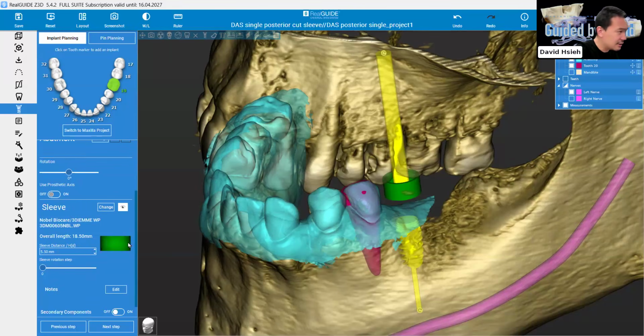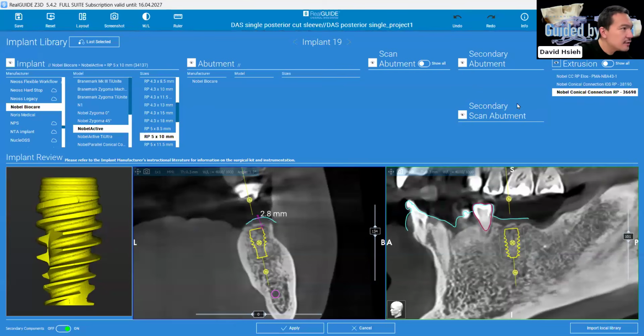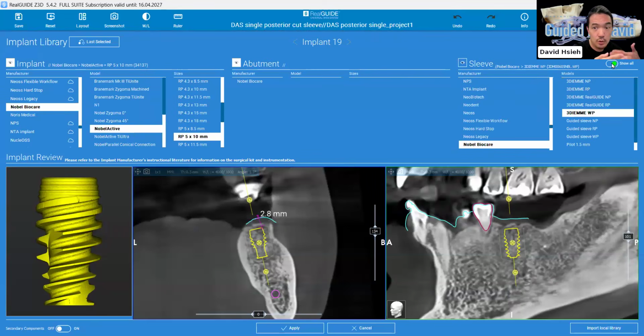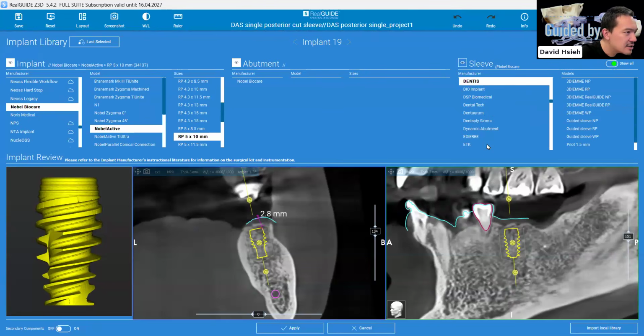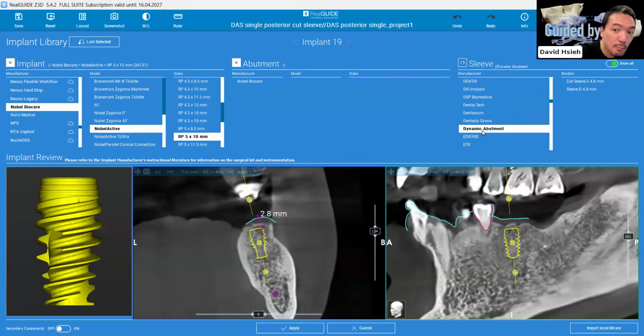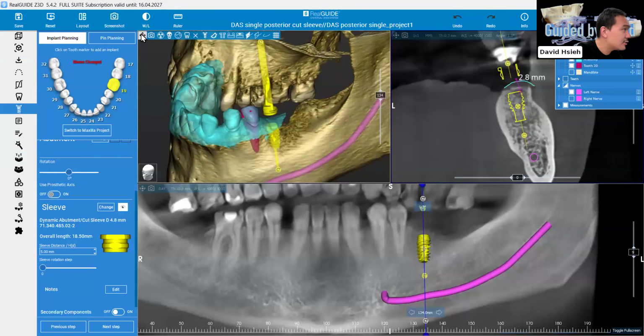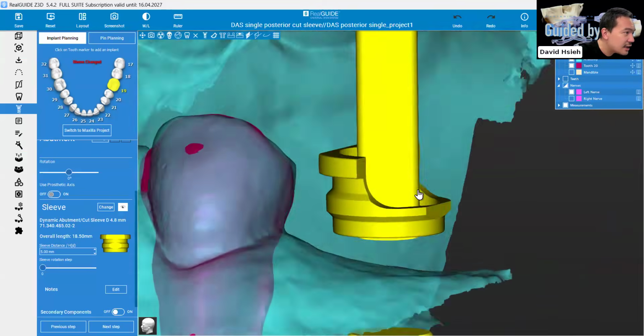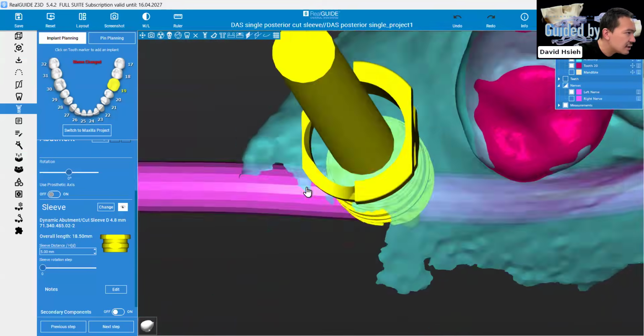So rather than use a regular sleeve, here we hit change. If you go here to the sleeve selection, you hit here, and it will show you all the sleeve systems in the guide. Let's look for dynamic abutment, right? They offer two types of sleeve. The first one is the regular sleeve. Another sleeve is called a cut sleeve. After you select that, let's go inside to see what that looks like. All right, as you can see right here, a cut sleeve has a side opening on the sleeve itself.